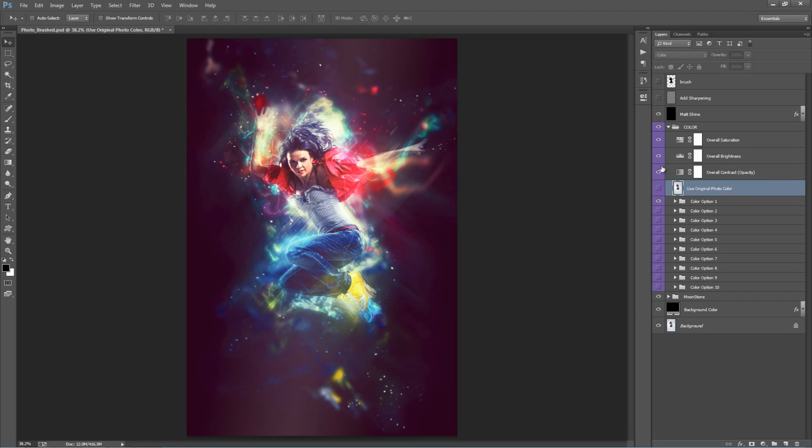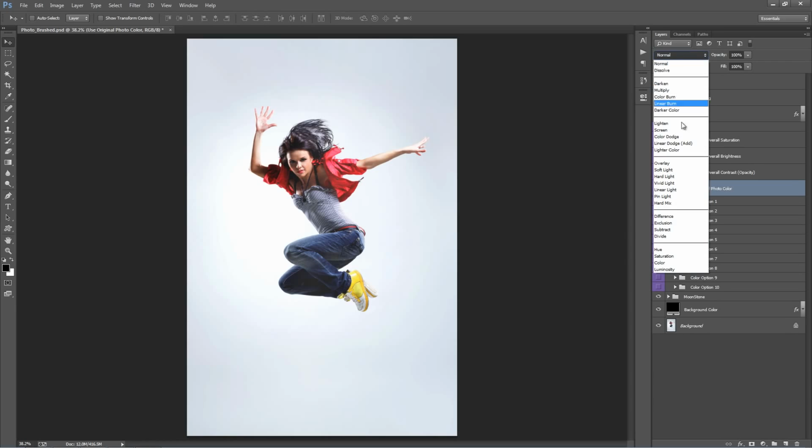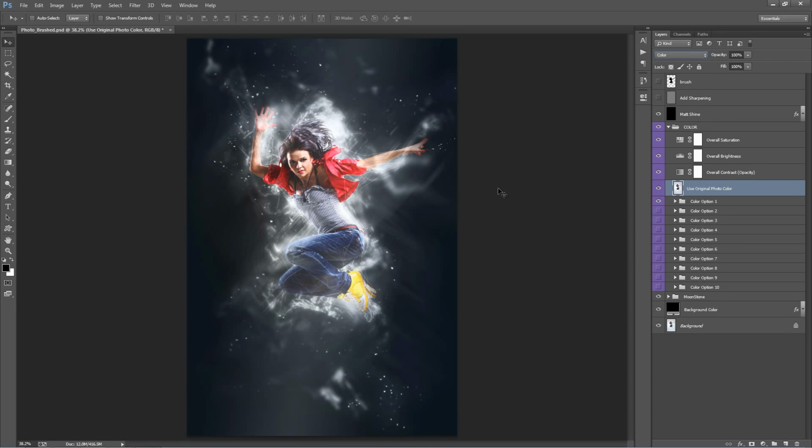Looks good. This one here, if you want to keep the original colors of your photo, so if I just flick this one on, you'll see that all we have now is the original colors of our photo. I'll just turn this to normal. You can see all the colors there. If you turn that blend mode to color, it fills our image with those original colors. So that's a handy layer to use if you want to keep the original colors.